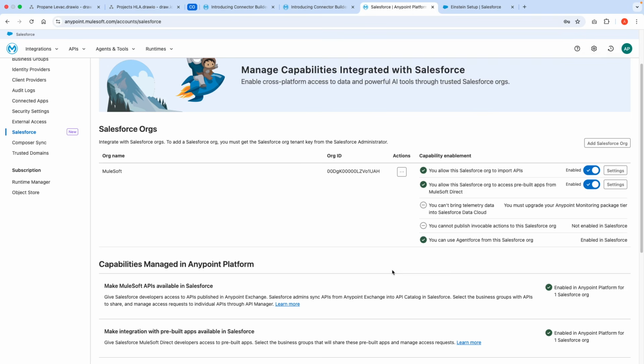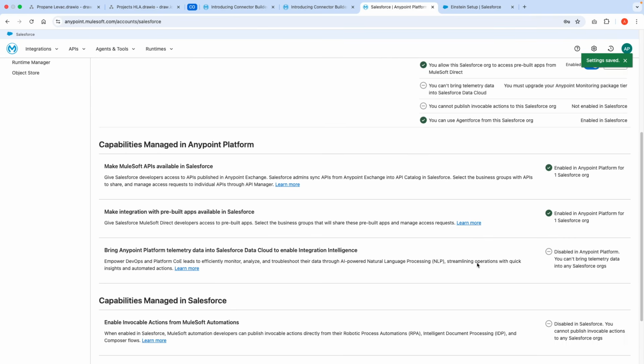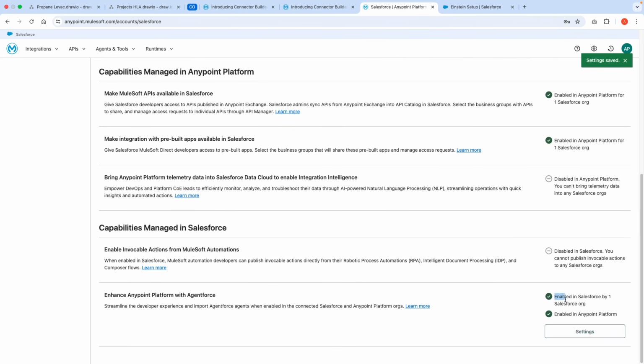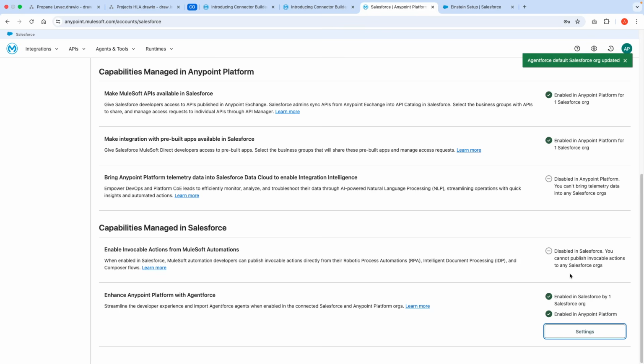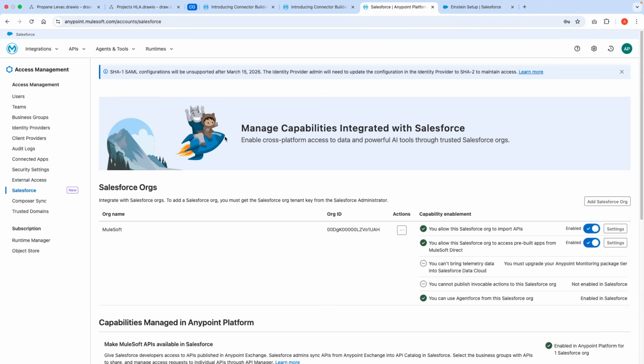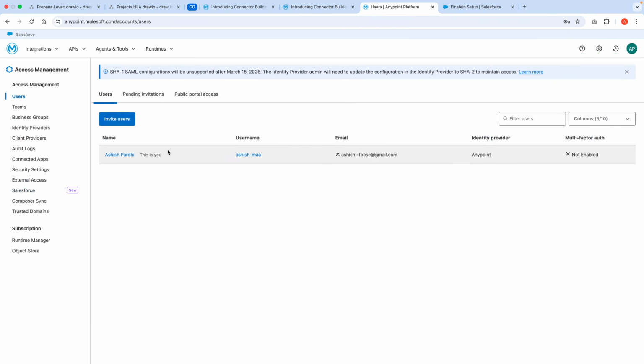Again, choose your specific business group. And if you go to the bottom, you see it is enabled over here now. So once the Salesforce org is enabled, you can see it, and save. Okay. Now, as I mentioned, to use MuleSoft Vibe, your user should have proper permissions.